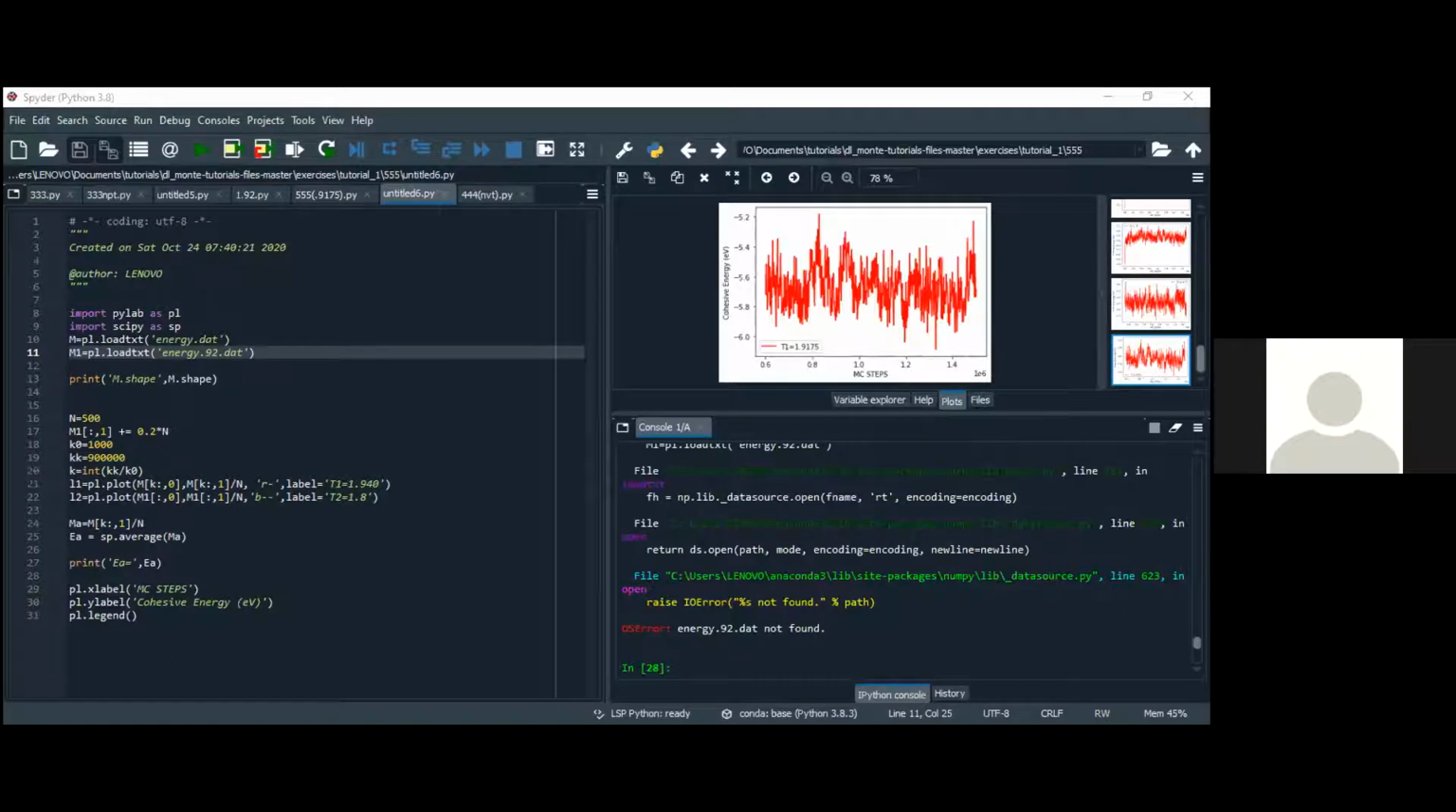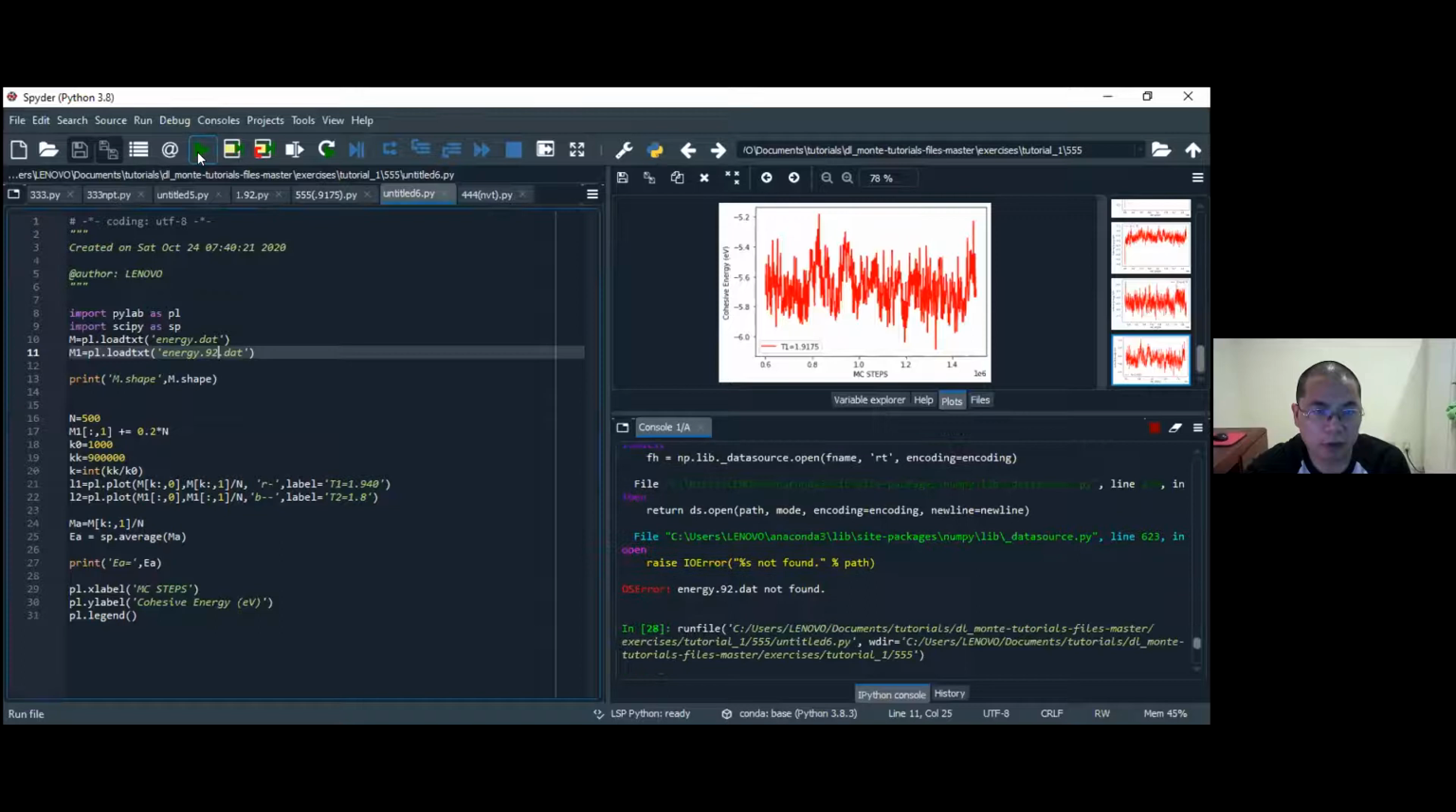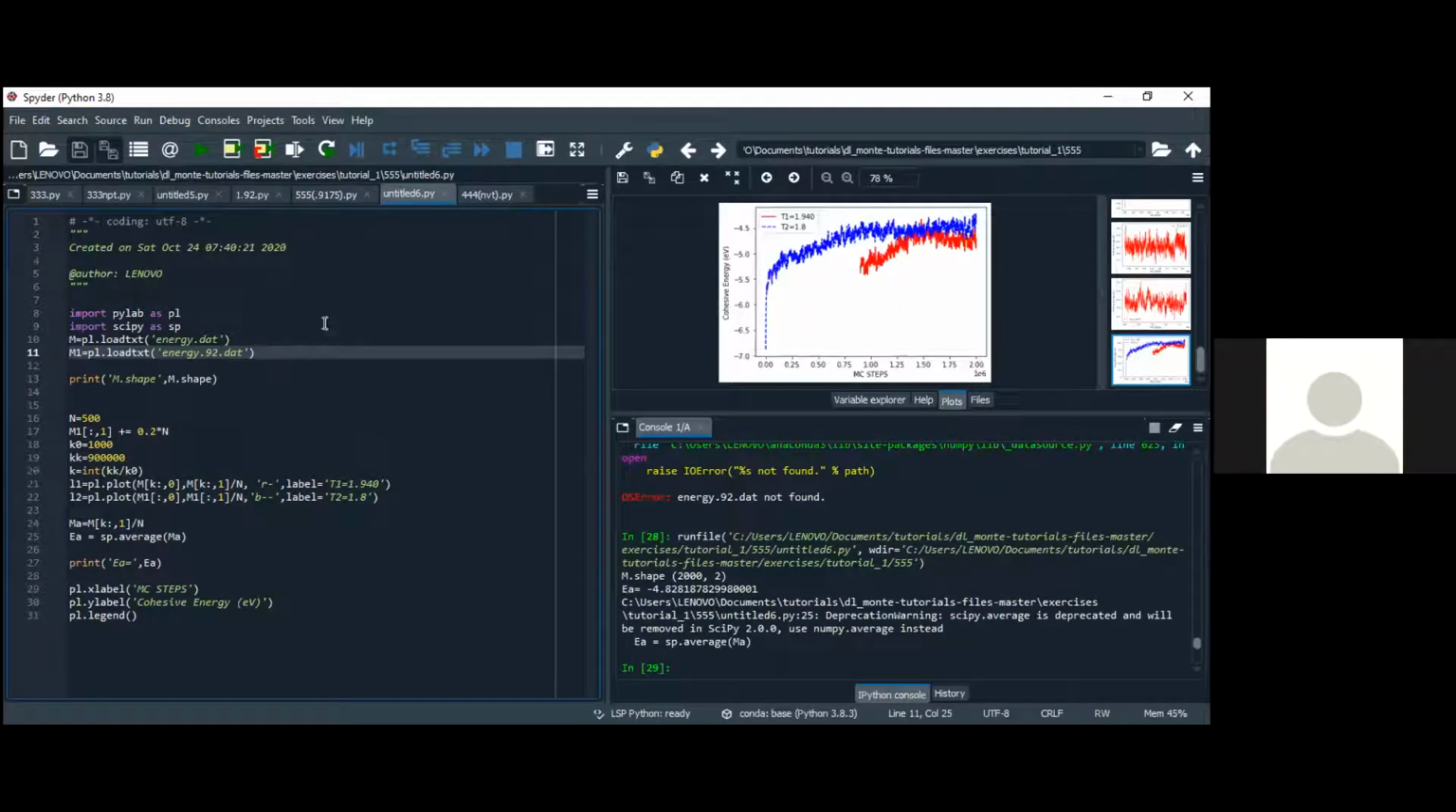Should I copy the energy and paste it in here? No, I did not see your mouse. So you said here, I did not see where to put it. In file 1.92. File 1. Let me try this now. Okay. Now it's working. I tried many times, Doctor, but it did not work. But now it's working.